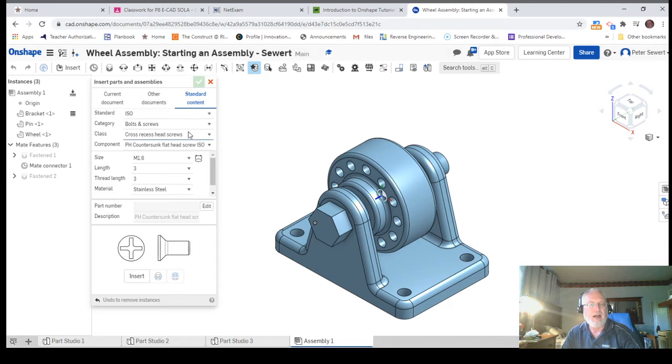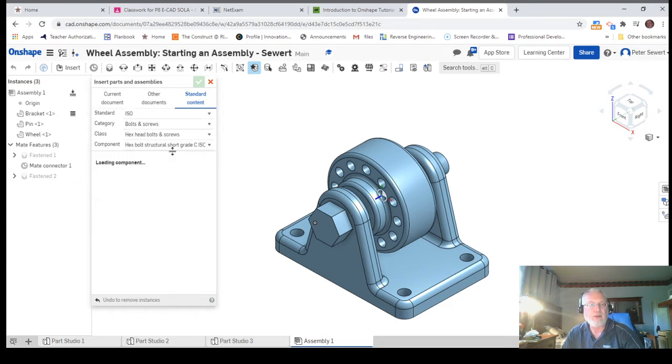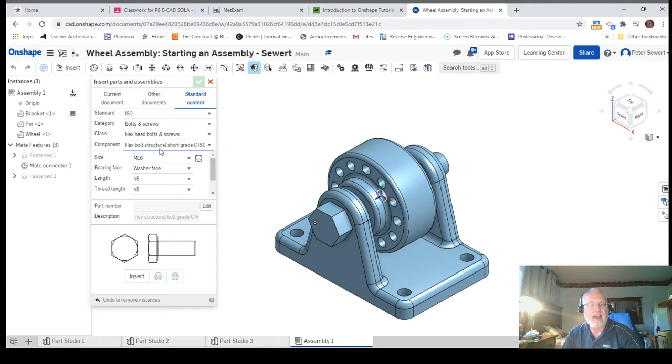Anyways, now for category, we're going to come down here, and you can choose different categories to select. We're going to go with bolts and screws. The class, we're going to set our option to hex head bolts and screws. So we're going to use that. And you'll notice down here our preview has been modifying as we go along.